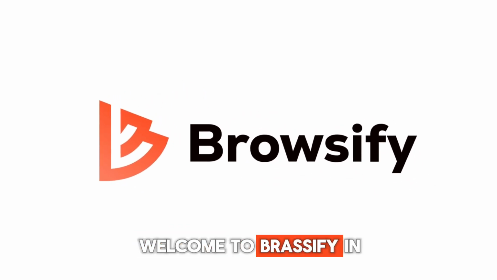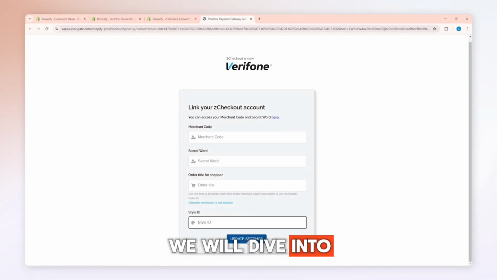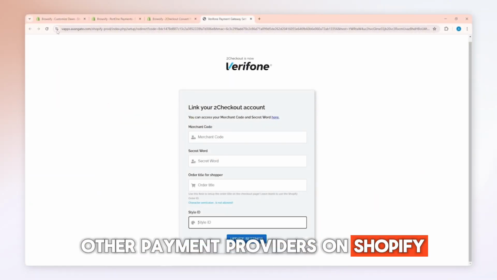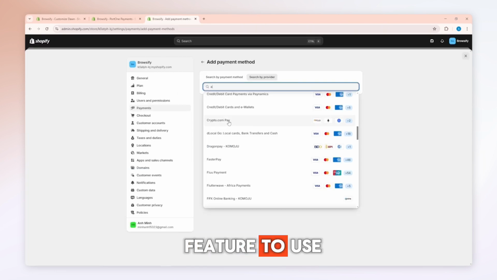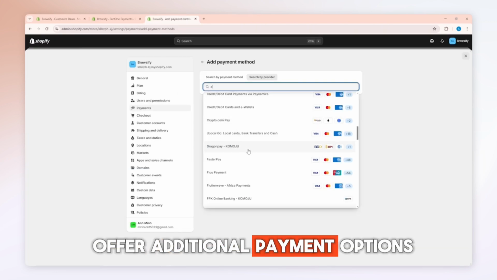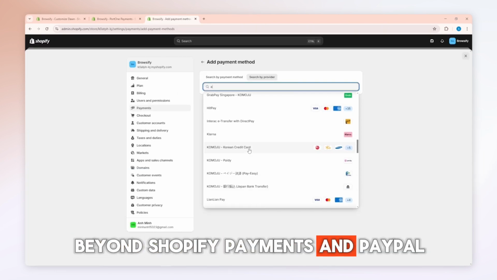Welcome to Razorpay. In this video, we will dive into how to set up other payment providers on Shopify. This is a great feature to use if you want to offer additional payment options beyond Shopify payments and PayPal.